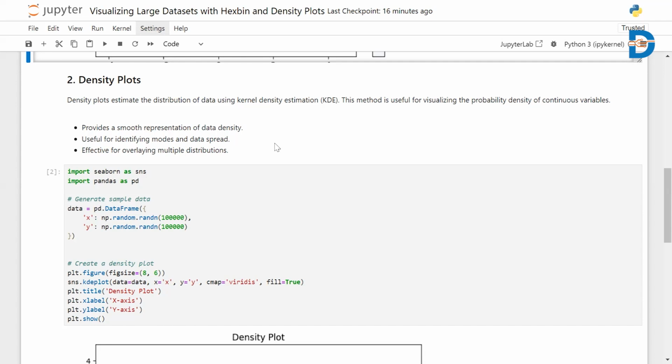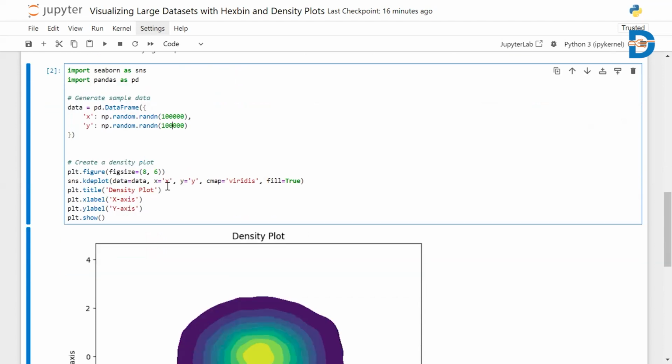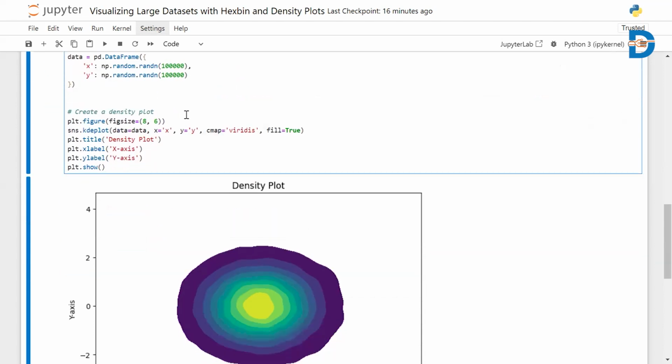Same as the Hexbin plot, we have implemented a small use case using Python and the Matplotlib library. We have generated a sample data frame with 1 lakh values of X and Y, and we are going to create a density plot. I have taken the same fixed figure size for the visualization, 8 by 6.